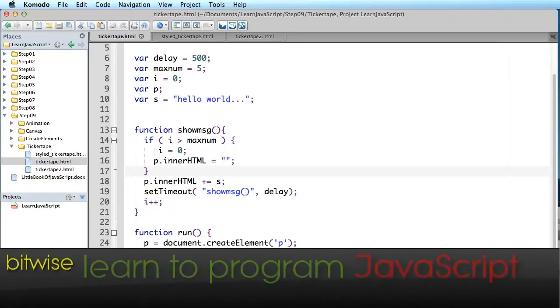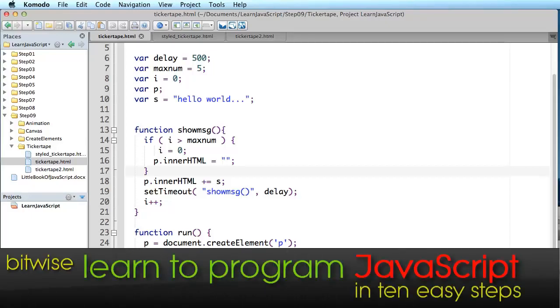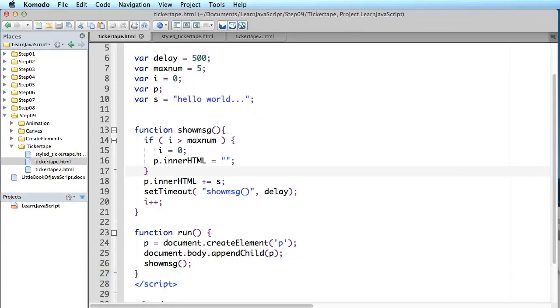Here I'm going to look at how to create a simple ticker tape, that is, a message that scrolls in an animated way across the web page. And I'm going to use one of the techniques that I looked at in the last lesson, that is by creating an element. Here it's going to be P, a paragraph tag, and appending it to the body of the document. And I'm just going to set then the inner HTML to display the message.